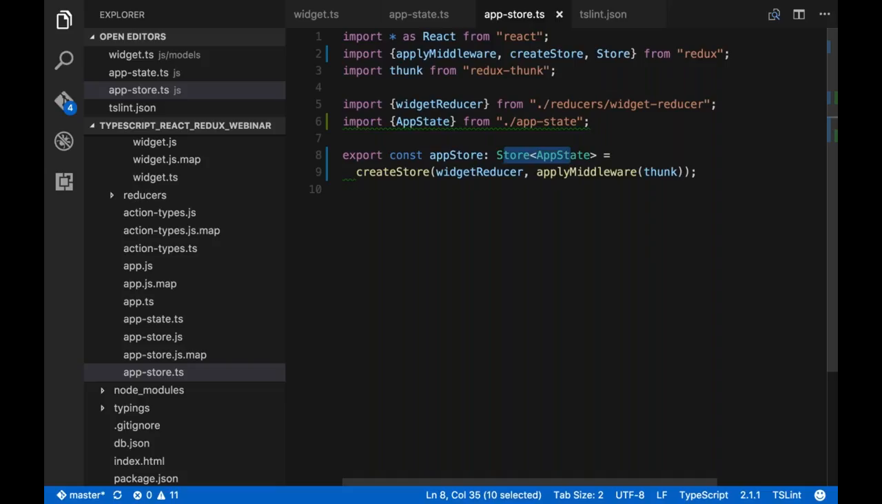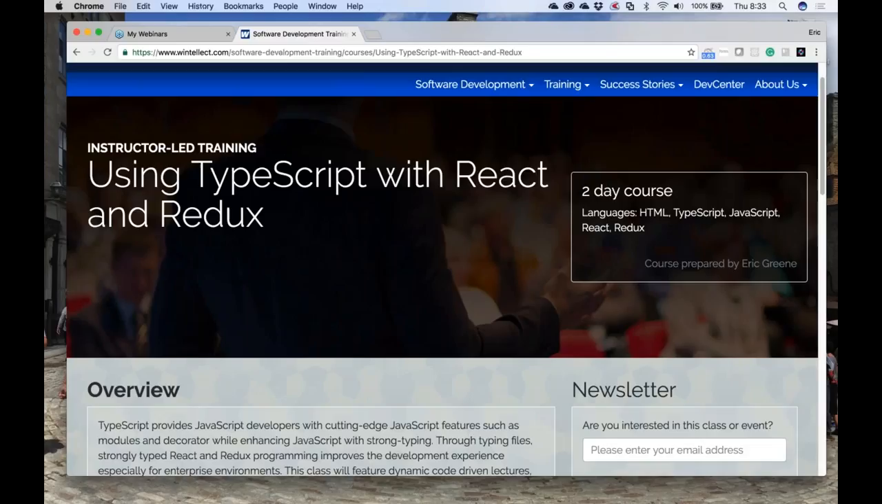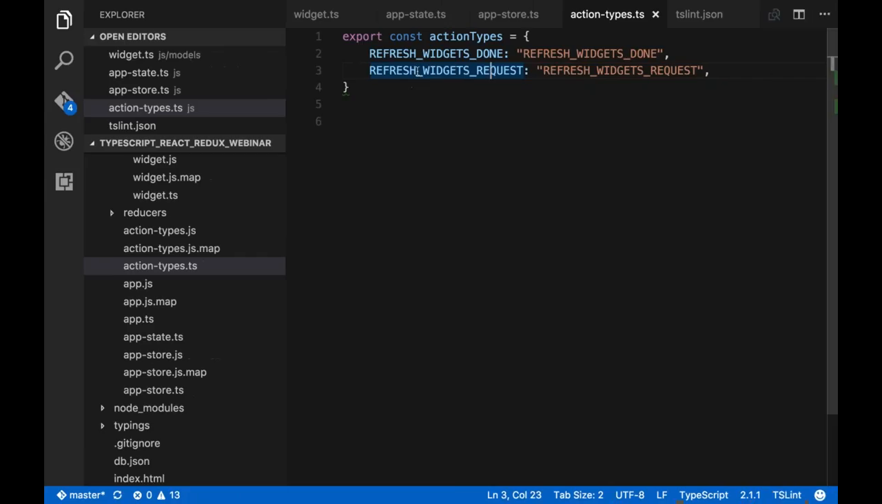All right, cool. So the next step for setting this up is we're going to come over to action types here. And actually, before we do that, let me double check our time here. Okay, we're at 33 after. We'll move this along a little bit quicker.